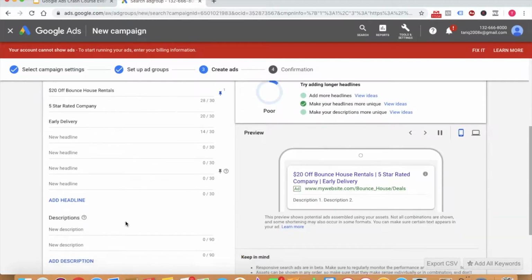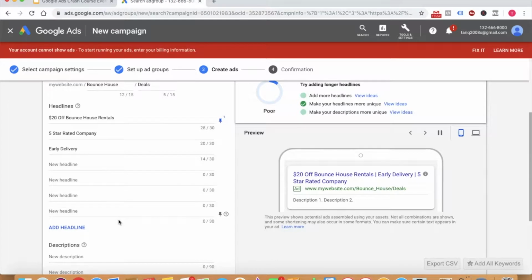Add more headlines. You can add more, and the more you have, the better. And here you want to follow what Google likes. Add a lot of headlines, and Google will kind of test them out. The first one is very important to me. 5-star rated and early delivery, maybe on-time delivery, family-run company. And Google will kind of test out a lot of different versions of these and see which one people click more.